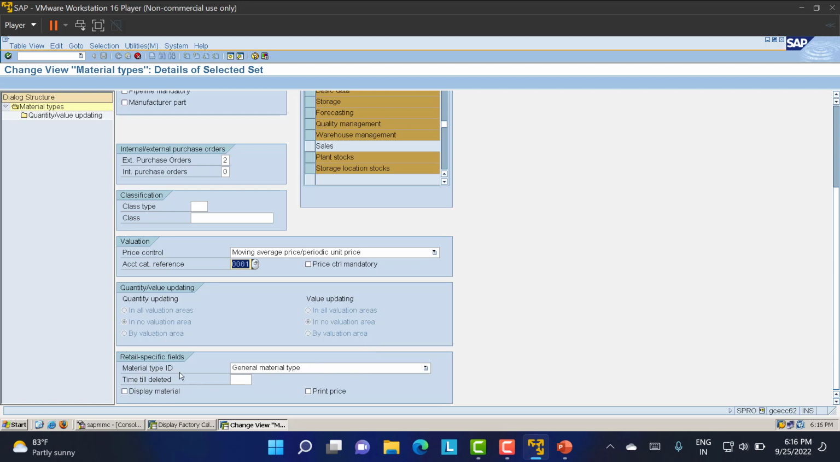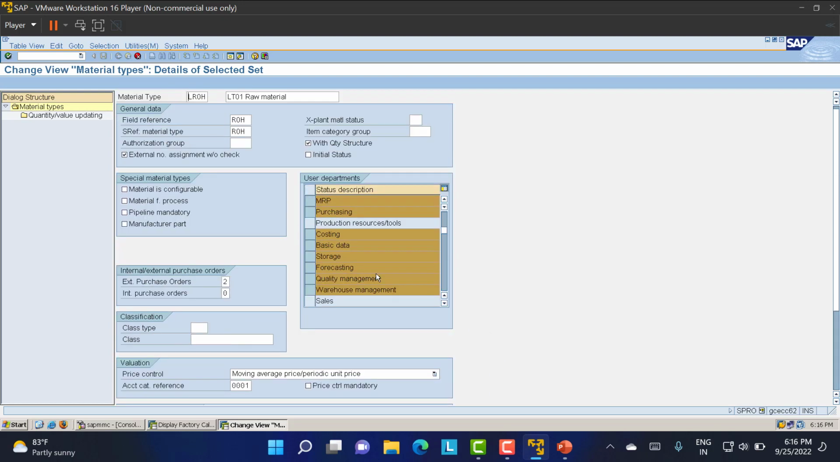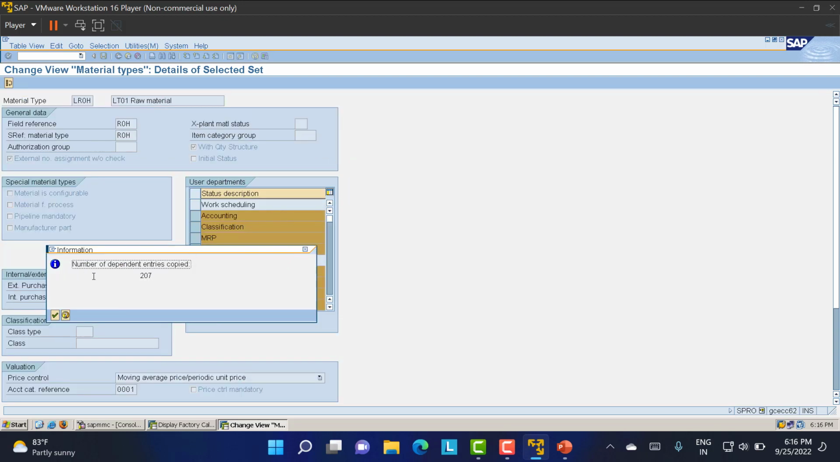Material type ID is general material type. Here also you'll get different types: material type for value only, material types for the empties. They have maintained so many different material type IDs. Here we're going to maintain the general material type. Time till deleted, we can provide some time also. Display material, print prices, everything is available. So we'll just define this one. I have just copied this, just click enter here. It is saying number of dependent entries copied are 207.